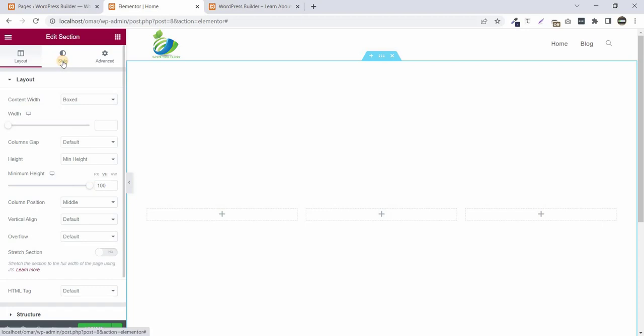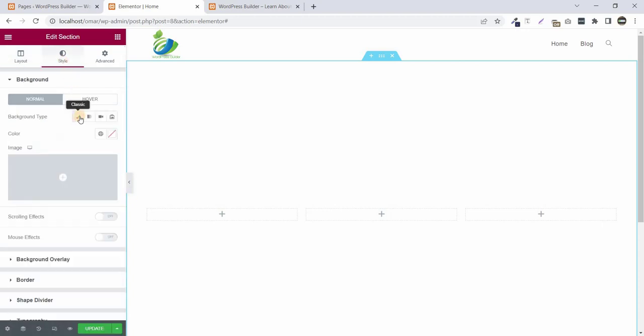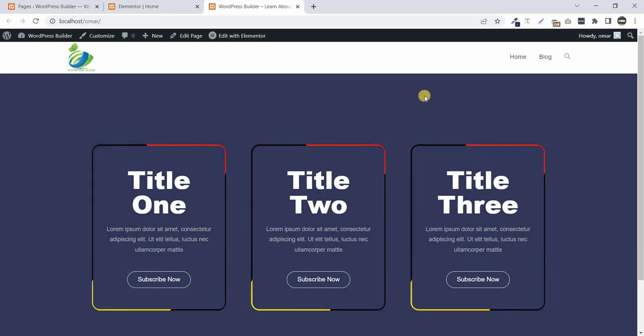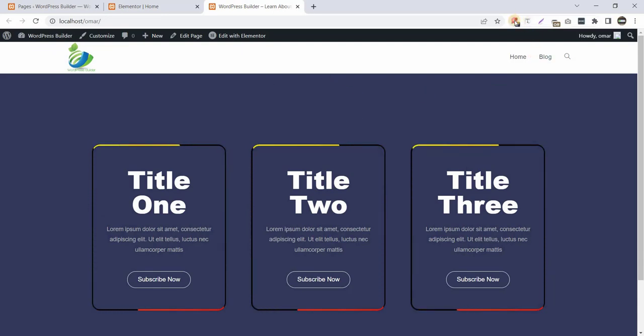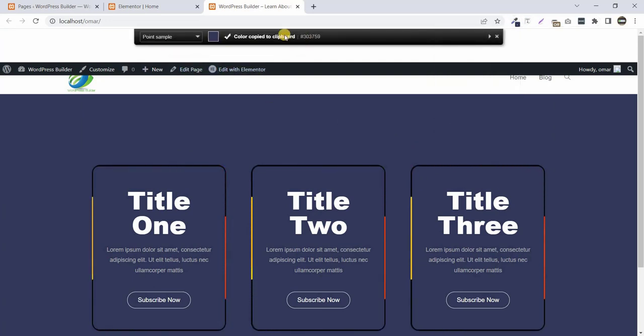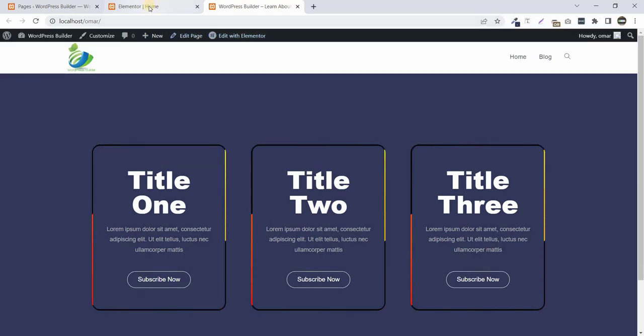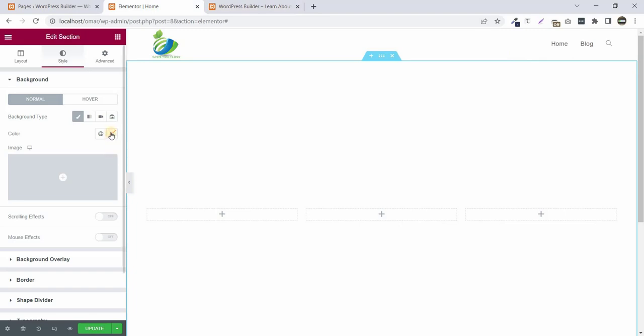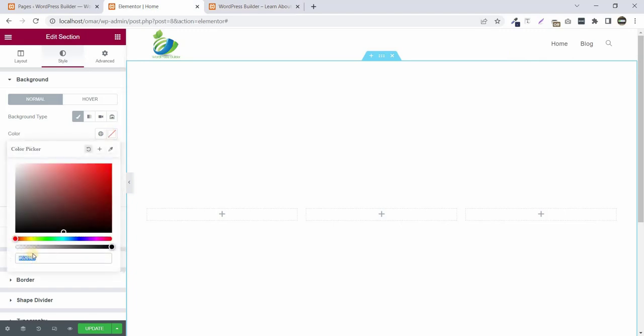Now go to style, click on background type. Now I pick up this color, so from color picker just click on, and this is the color code. Just click on color and paste it here.